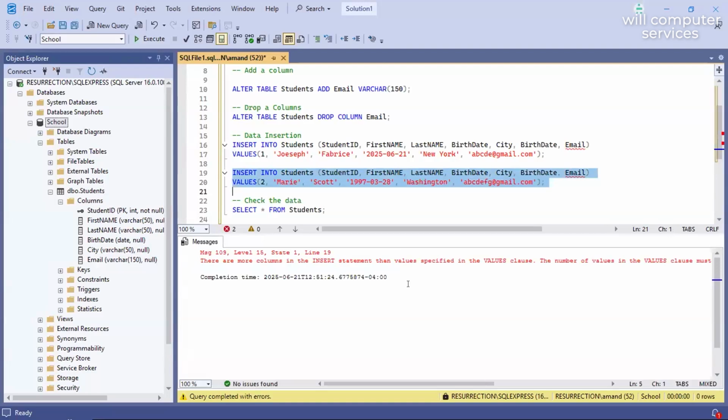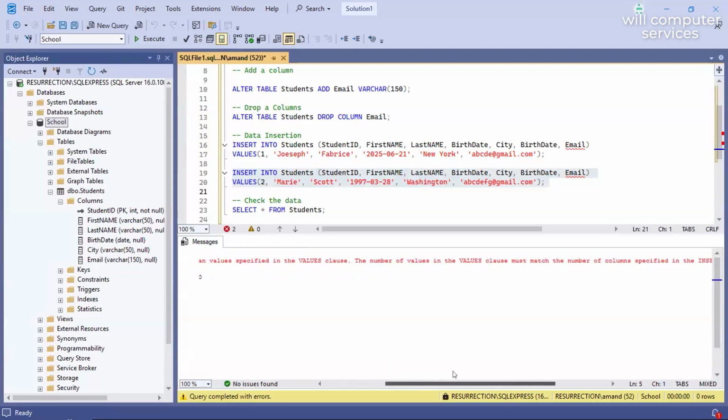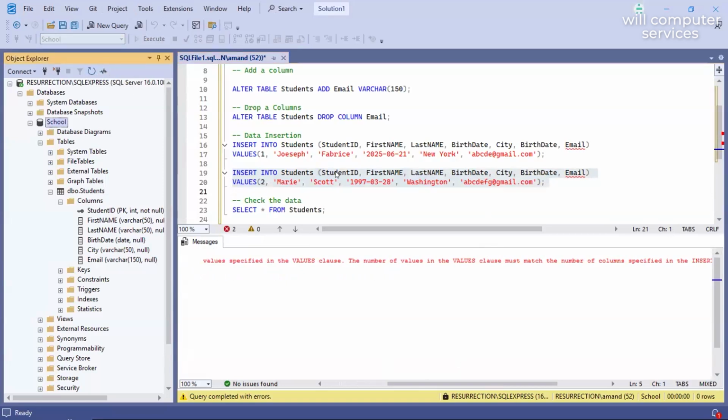There are more columns in the insert statement than values specified in the values. So they said that there are more columns in the INSERT INTO statement. So let's count the columns. So you have student ID, first name, last name, birth date, city, birth date again, and email.